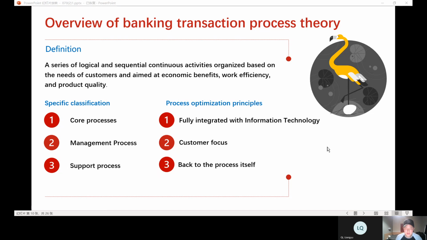The second one is management process. It sets business objectives for the core process and provides guarantee and service for the smooth operation of the core process. Management process therefore often involves planning, breaking down business objectives, and setting the competitiveness and the responsibility of the respective departments in each step of the process.